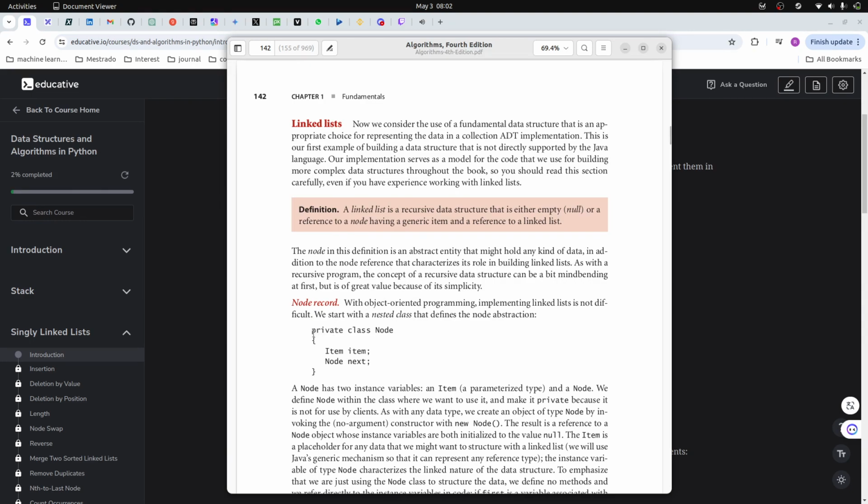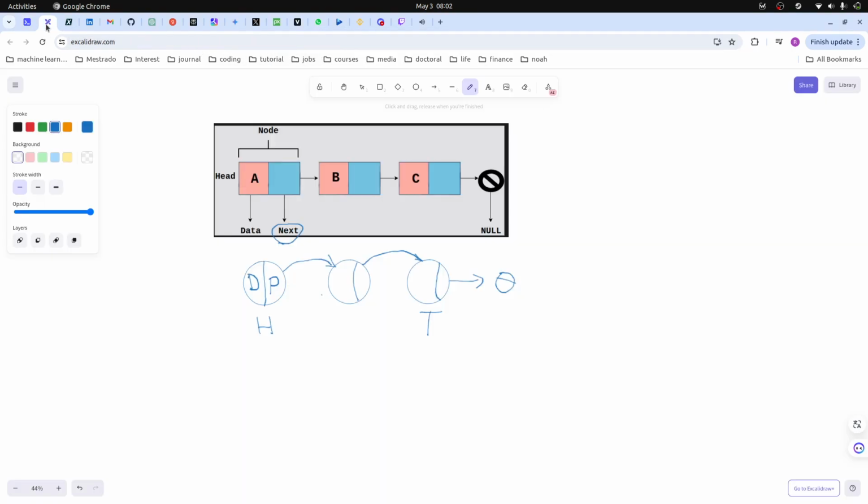So, okay, this is the guy. Private class, node, item, and next. Let me check here. So, a linked list is a recursive data structure that is either empty or a reference to a node, having a generic item and a reference to a linked list. So this is more a reference than a pointer. So I guess let's put a reference here.